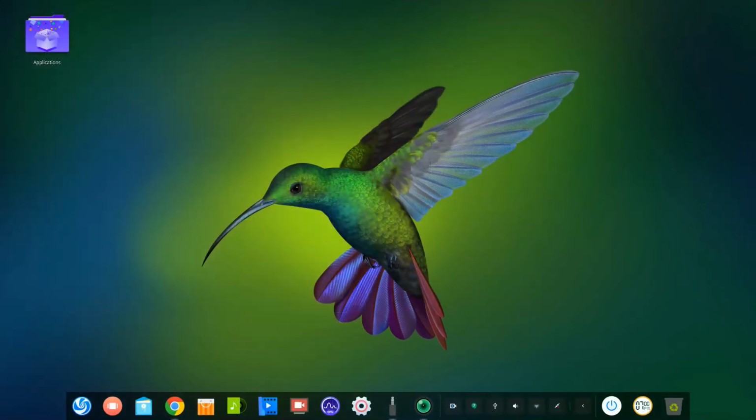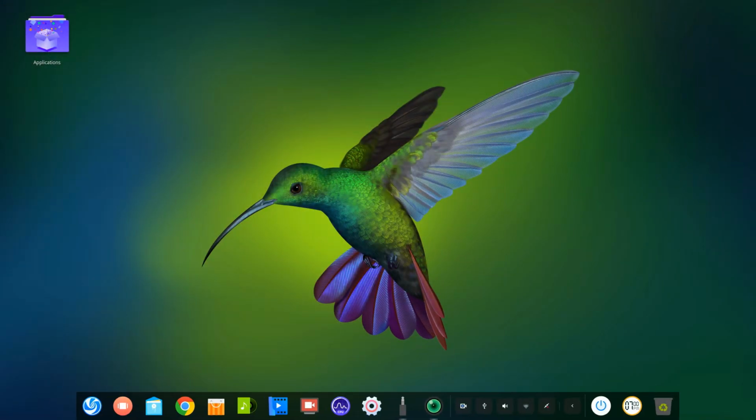Now, I'm not using a touchpad, but there are touchpad gestures inside of Deepin. So one of those is to take all 4 fingers and pull straight down on the touchpad.